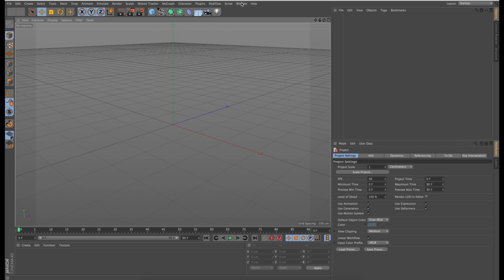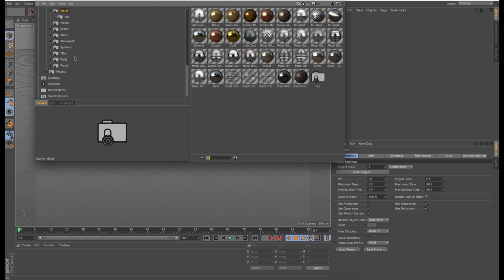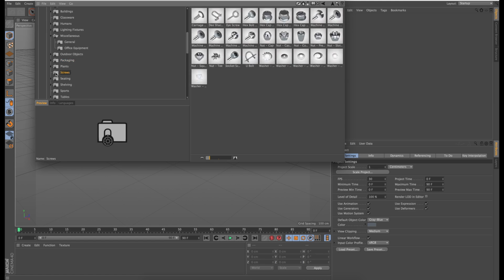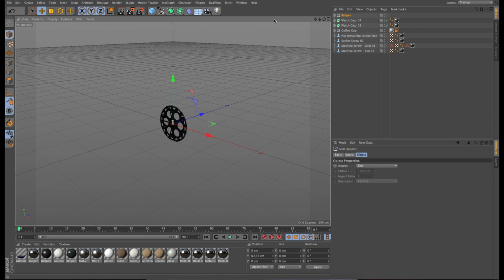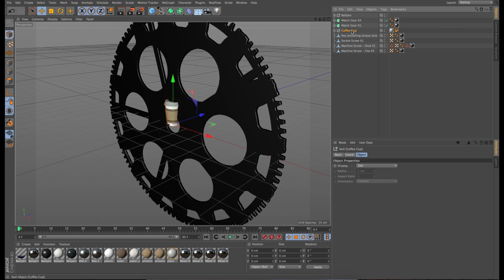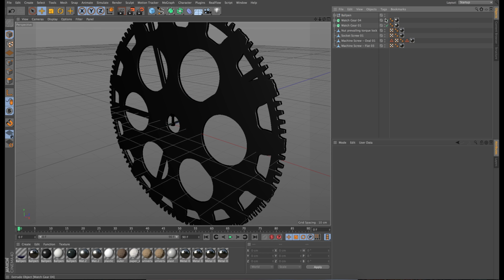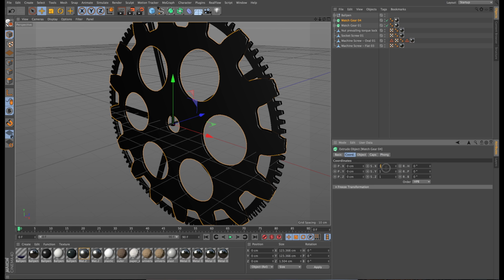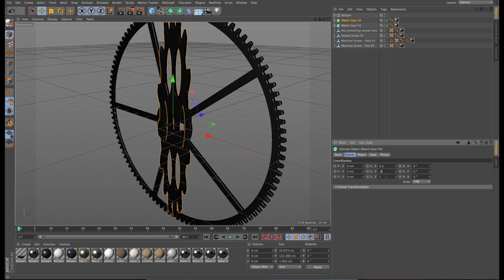So once Cinema 4D is open, I'm going to go into the content browser and find an item that I like that will be in the 3D scene. Once you have all of your elements that you want to be in the scene, make sure they are scaled correctly. So in here I have some gears and they're a little too big. So I'm just going to go into the coordinates and try to size them accordingly.